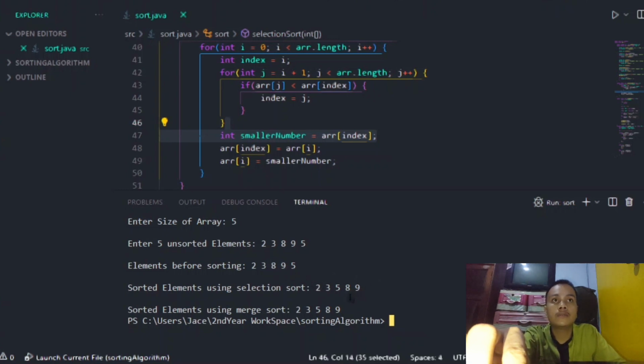We initialize the variable index to the current value of j, which is 4. This is the current index of 8. Then we pass the value of our index to int smaller number. Since the variable index is now 4, the current value of our index is 8. So int smaller number is now equal to 8. Then we pass the value of ri, which is currently 9, to our index. Then pass the value of smaller number, which is 8, to ri. This will make 8 and 9 swap positions.